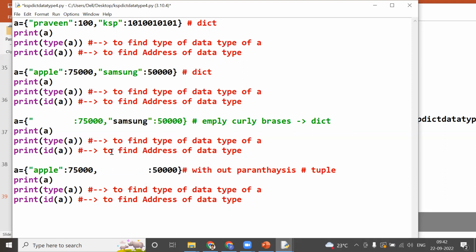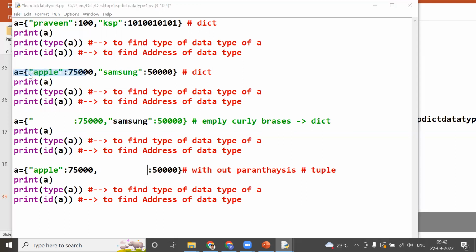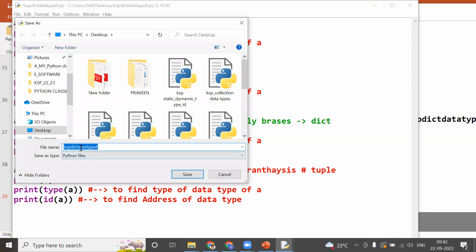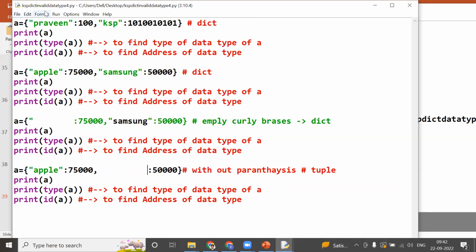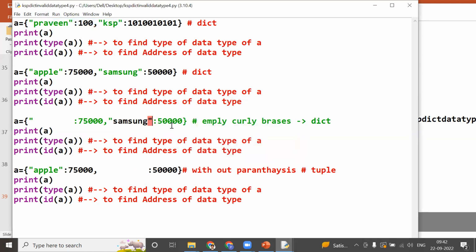It will take it. Okay. For our convenience, I'll save this as dictionary invalid, invalid data type. I'm saving it and rerunning it, and it should go to invalid. So we are getting an error, which means invalid will come. So it should not be written like this, an invalid key. It should not be happening.